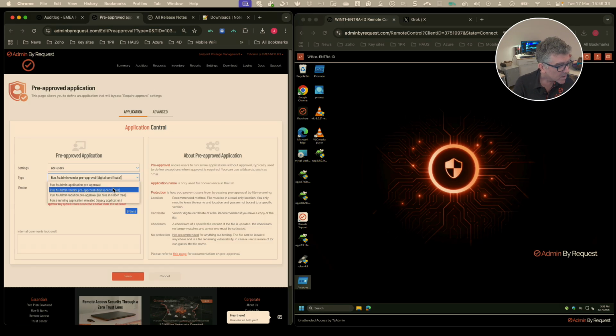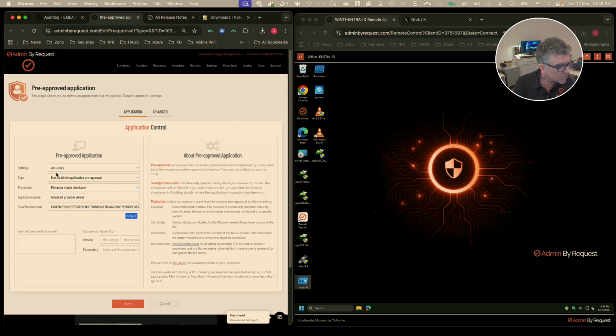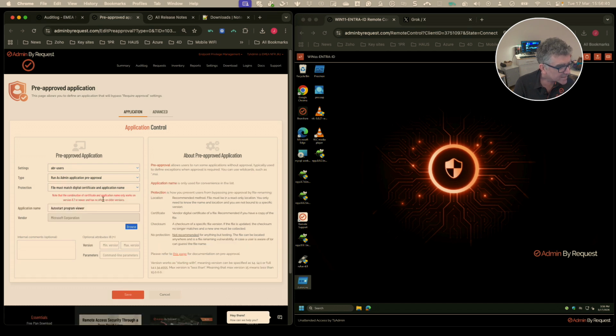I can basically go here to the runners admin application pre-approval, and then I can set the digital certificate and the application name, which is Autostart Program Viewer, as the rule. Unlike before when I could only set Microsoft, now I can say if the file is made by Microsoft plus the name of that file is Autostart Program Viewer, it will be allowed to run as a pre-approved application. So let's go ahead and save that rule.